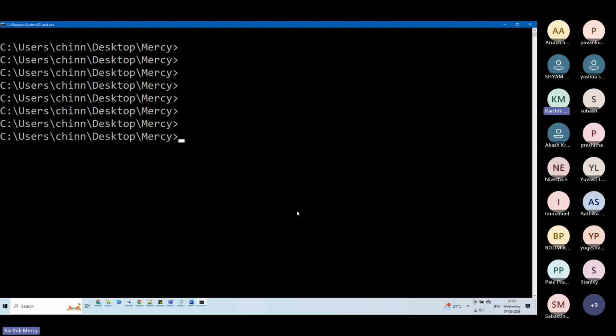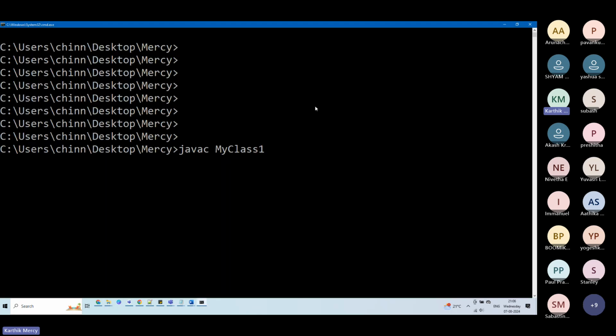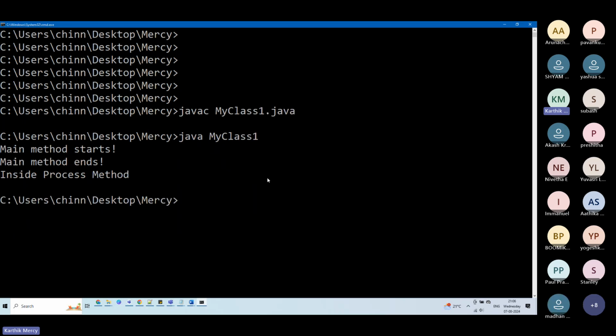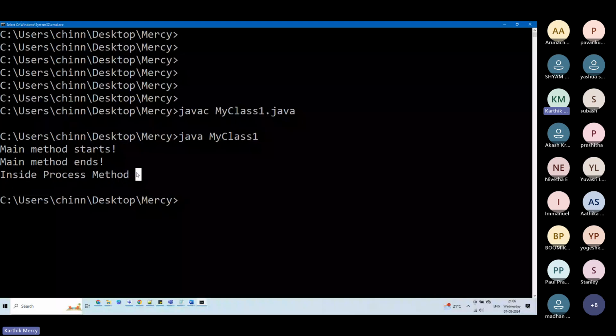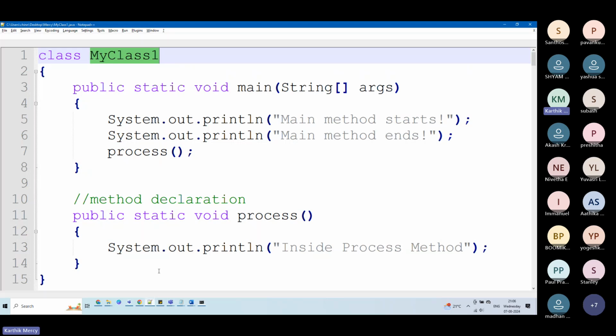Let me quickly go here. It is javac. What is my class name, by the way? My class name is MyClass1. I'm copying this and I say this dot java. When I do this, I don't have any problem. Now let me run this java, my class name. That's it. You can see this, guys. Main method has started. Main method has ended. And then I'm seeing one more line, which is inside process method.